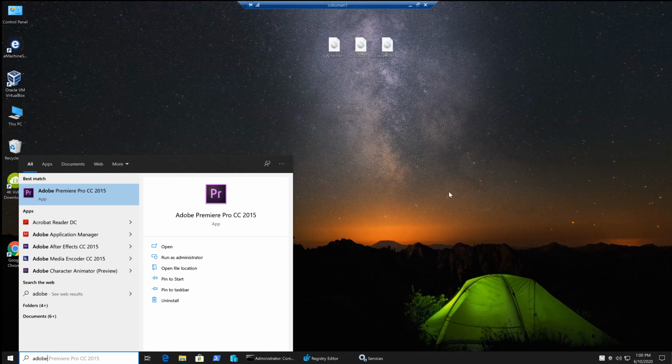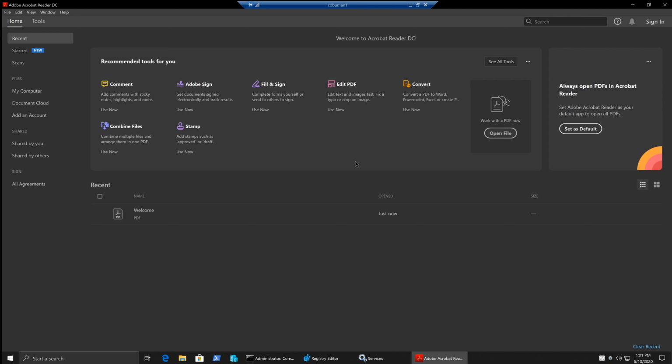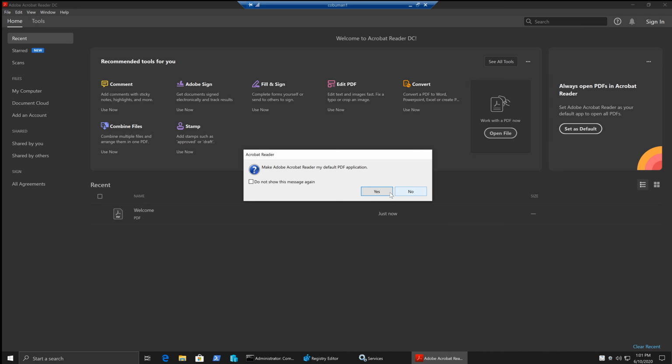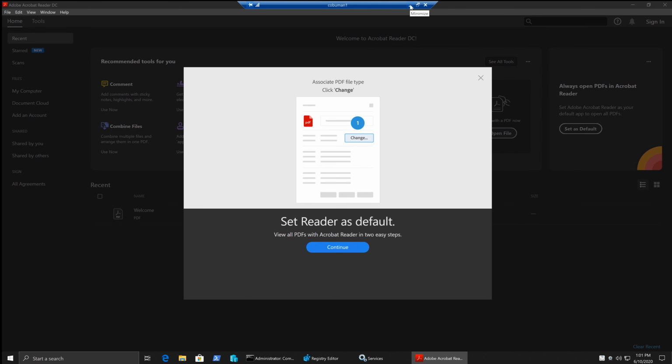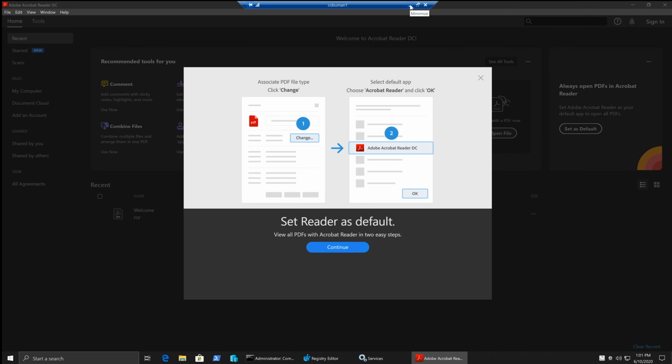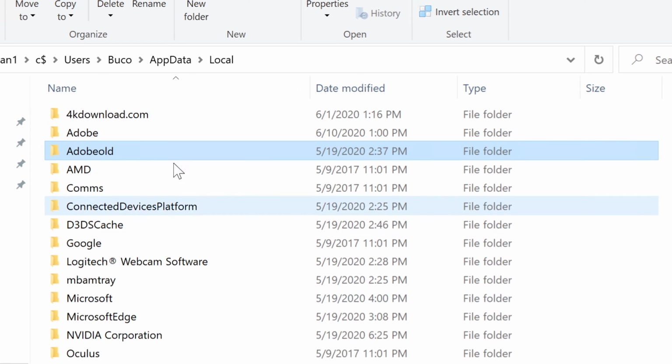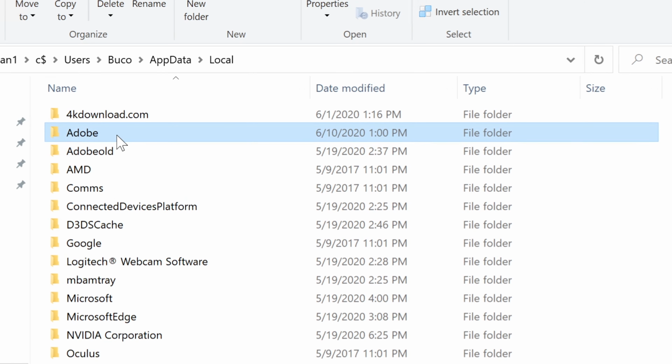So he's going to type in Adobe, and then we're going to click Adobe Reader. We can see that Adobe Reader works fine. And let's go back to our computer so we can see again what's going on from our point of view. We are now back at our point of view as a technician, and we can see that the new folder was created for Adobe, like I stated.